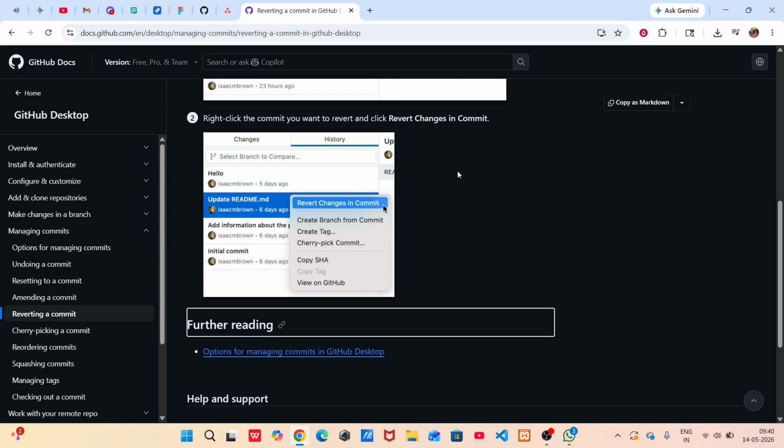One key point to remember here is that the original commit doesn't disappear from your history. It remains there, which is great because it allows you to keep track of the project's evolution over time.